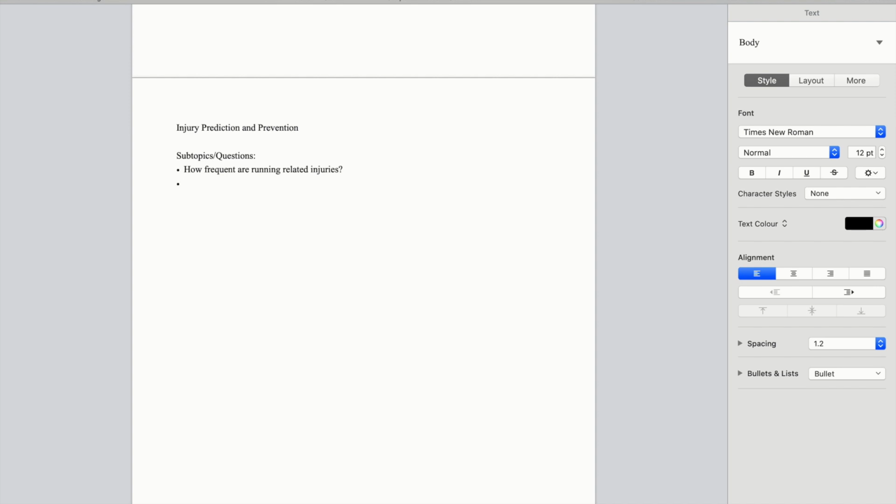So that's the first thing that I want to find out. The second thing would be the main point of this first point, which will be kind of providing a motivation for this research. Obviously, if running related injuries are very, very infrequent, then there's not really much point in doing this research. However, I already know that running related injuries are very common.